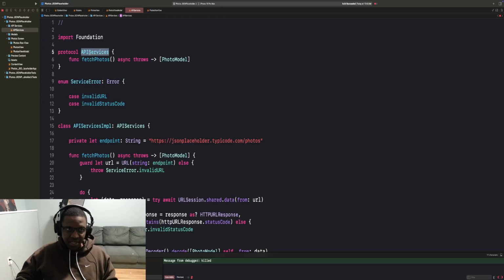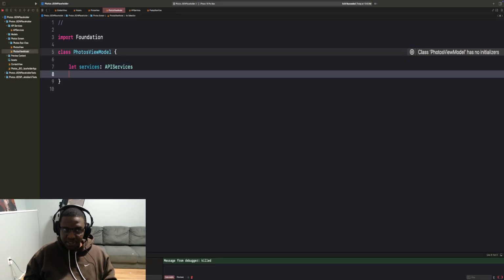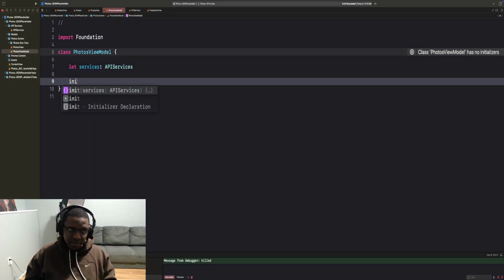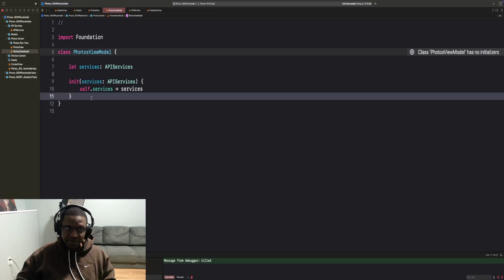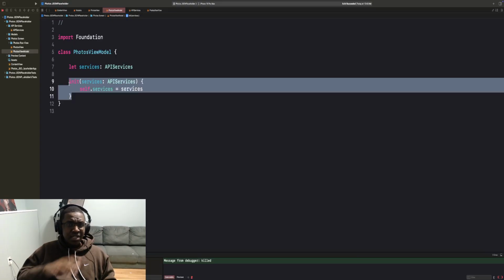So basically I'm saying I want our photos view model to accept an object that conforms to, that has the features of API services. That's the only type of object I want for this dependency. And then I have to update our init. And I love this autocomplete feature where the class senses that you have certain properties and you need to initialize for it. I like this part. Some of the other AI features, I had to turn those off, didn't really like those.